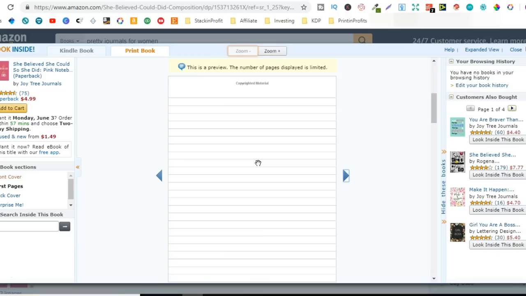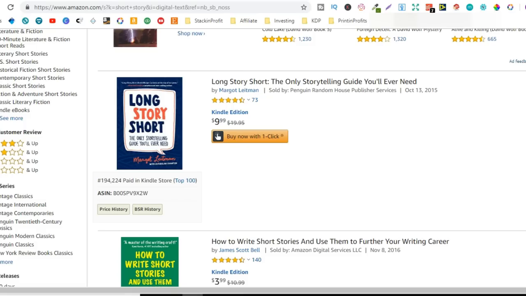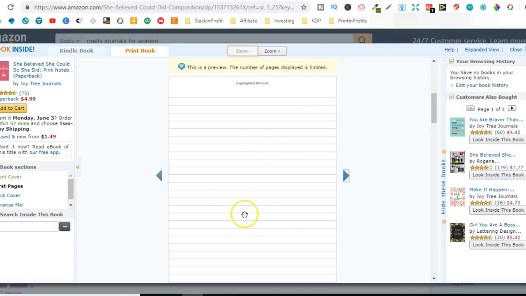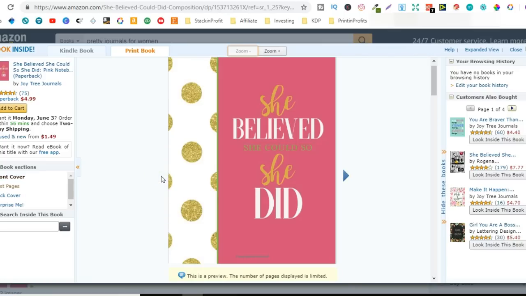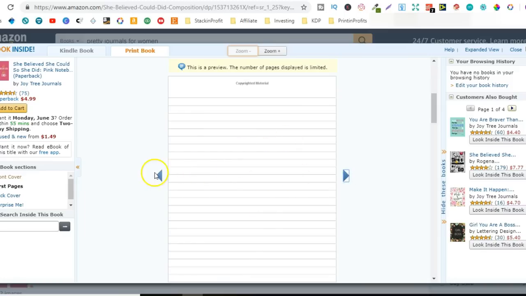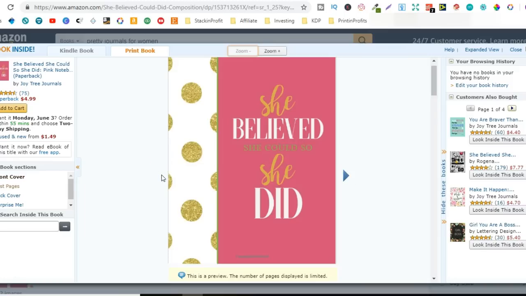Now, the good thing about this, unlike creating a story or a real book, you can use this interior over and over again, just with a different cover. So you could make hundreds of notebooks, and all you would have to do once you've got that interior is just create a new cover. It's really, really simple.